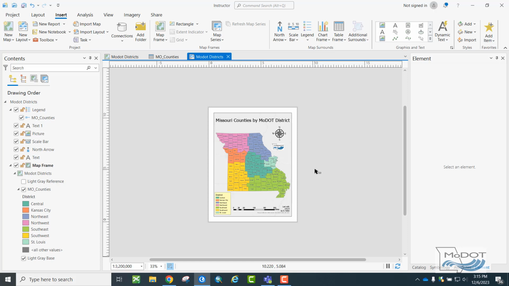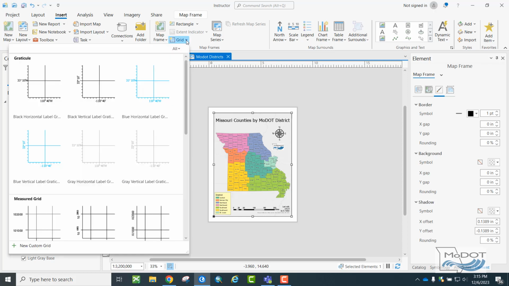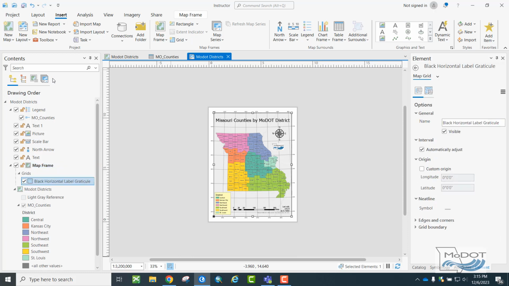Real quick, let's take a look at one more thing you can add into your layout. If you have your map frame selected, on the Insert ribbon under the Map Frame group, you can click the drop-down under Grid to get a graticule onto your map. This time, let's go with the black horizontal label. This looks neat. I like the labels along the side of the map, but I don't like the lines going across it.